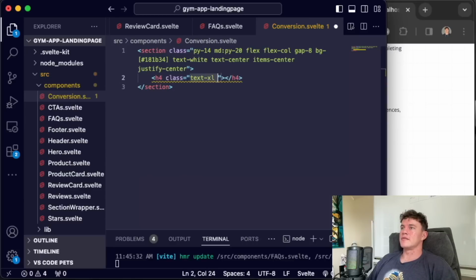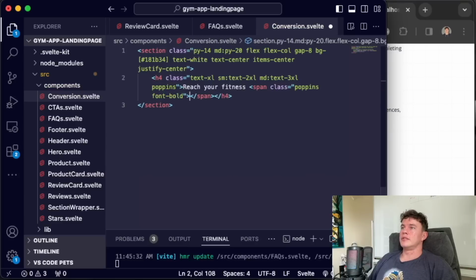And here we can have an h4. This is going to have a class of text extra large, small text 2xl, medium text 3xl, and a font of Poppins. This is going to say reach your fitness. Then we'll have a span with a class of Poppins and font bold. And this can just say goals and aspirations.